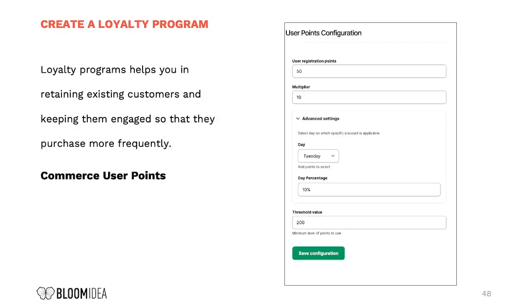To increase your revenue, one of the best ways is to have your customers buy more from you, repeat customers. Okay, one interesting thing is, for example, you create a loyalty program where every time they buy something, they earn some points, and then they can use the points to buy other things. There's a module just for that, that integrates with Drupal Commerce and does that. Okay.